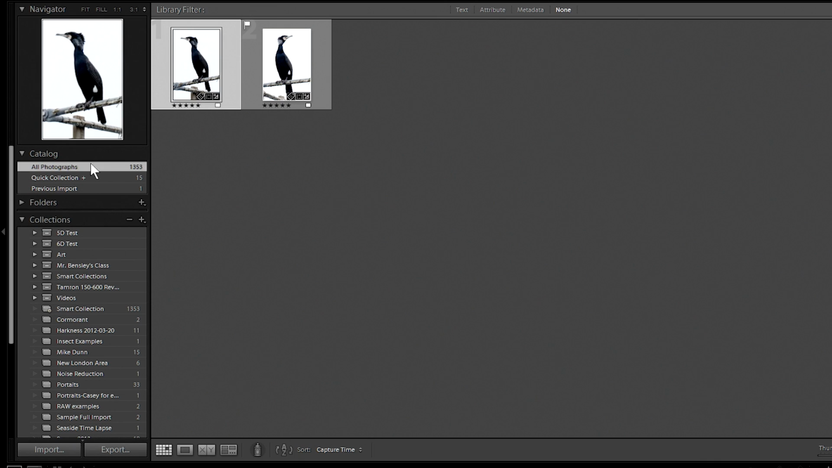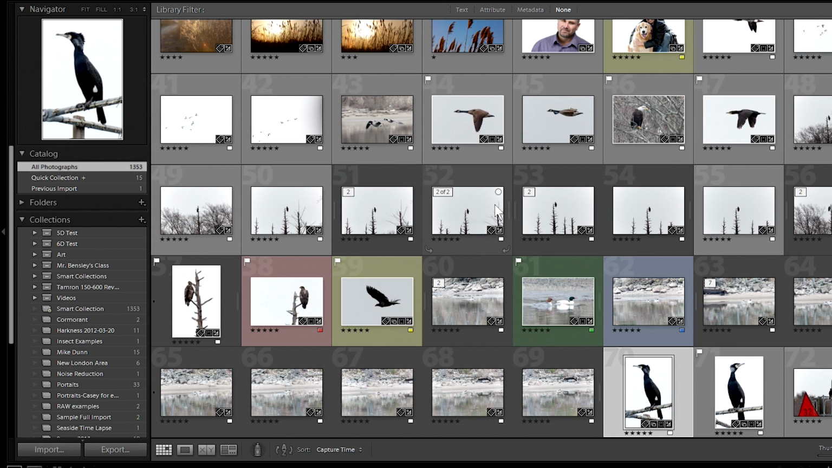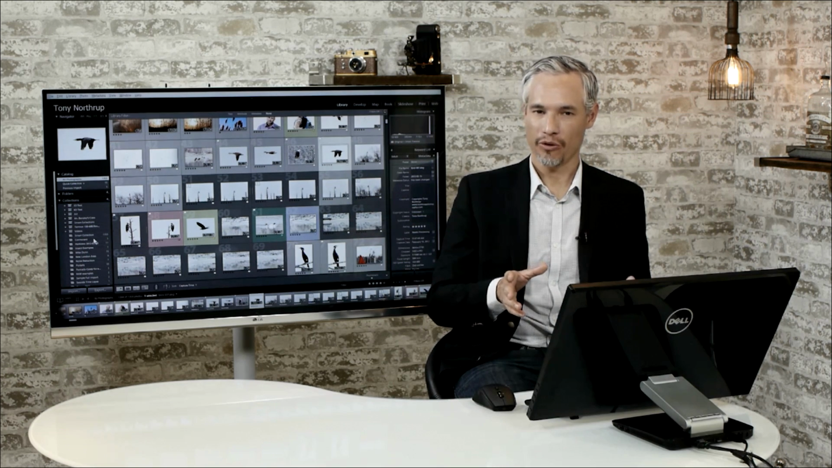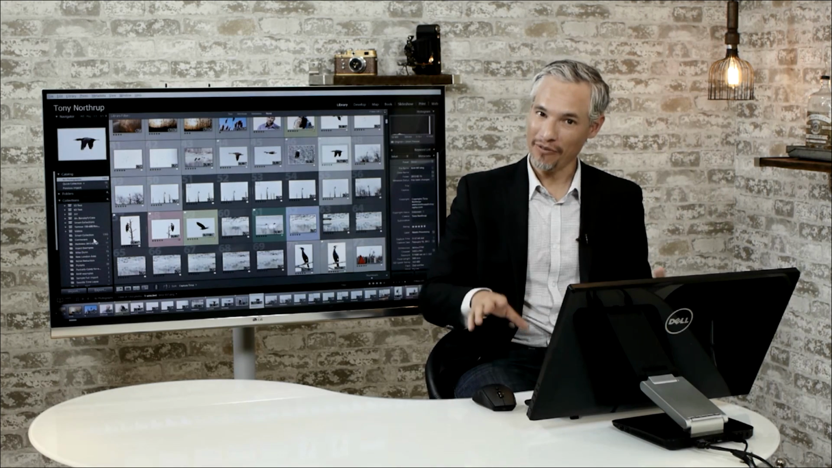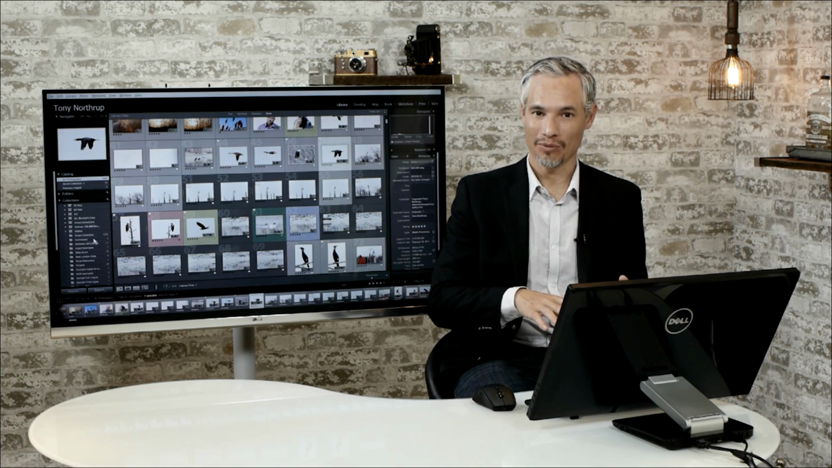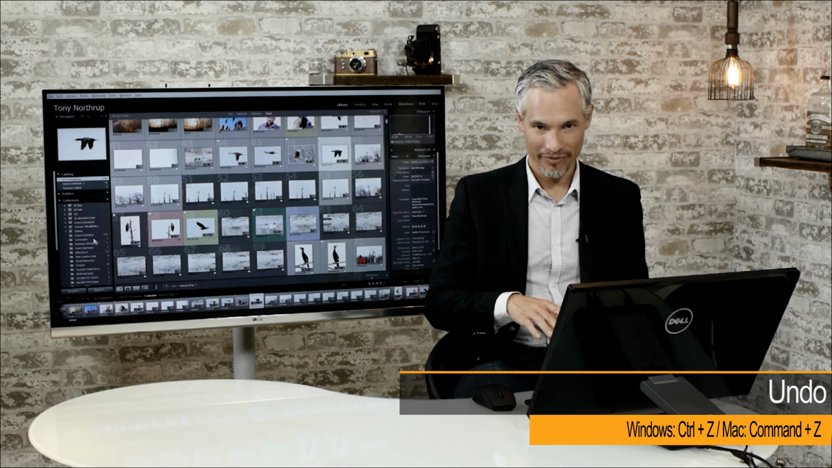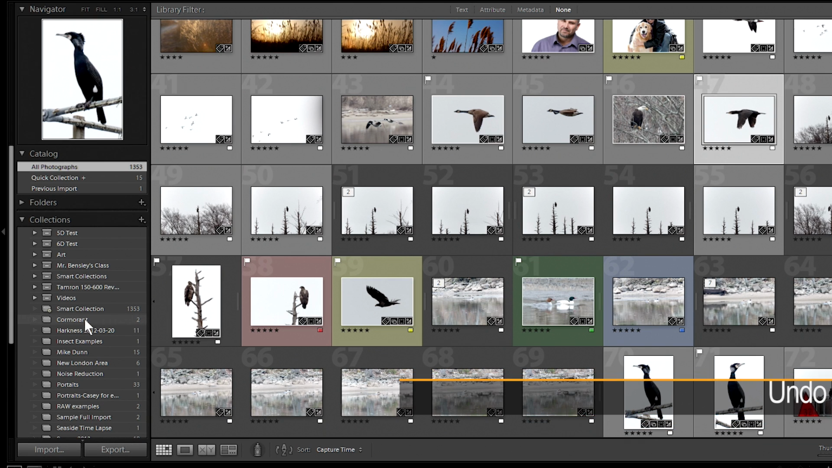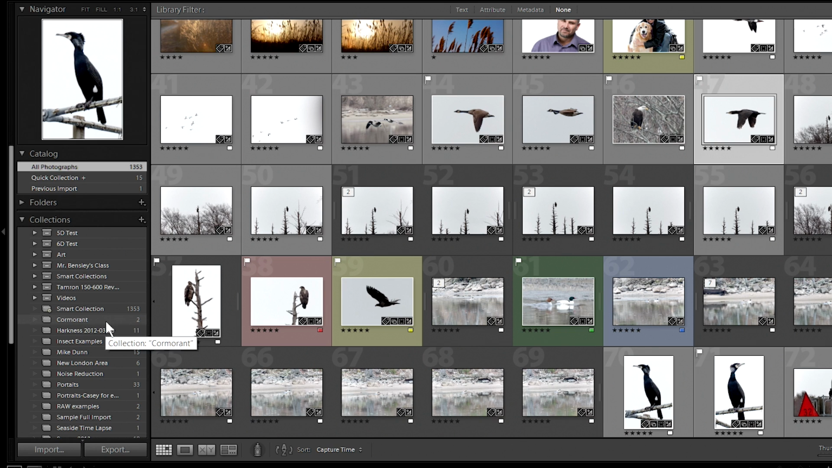So now let's add some more pictures to that collection. Here's another picture of a cormorant. I can just grab this and drag it right into the cormorant collection. And that's a pretty quick way to go about it, but if you're a keyboard person, that would be a little slow, right? And Lightroom is definitely optimized for adding things with the keyboard. So I'm going to hit Control-Z, my favorite keyboard shortcut, to undo something. And that removes it back out of the collection. You can see there's just 2 pictures in there now.